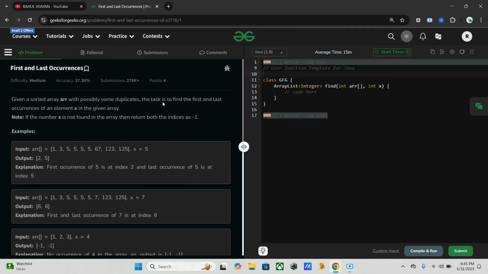So here is our problem. We have one sorted array which may contain duplicates. If you go through this example, you can see for this 5, there are some duplicates. We have another input integer, and we need to find the first and last index of this number. If this number is not present, then we have to return -1.